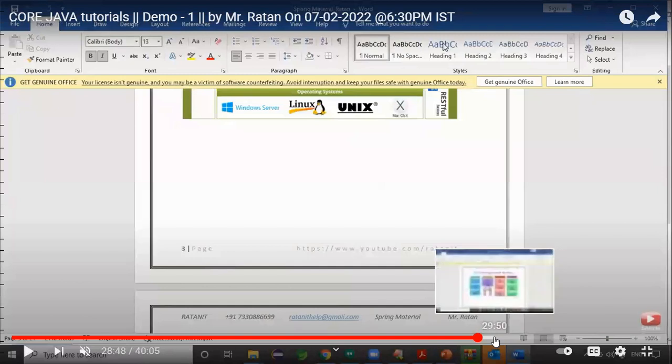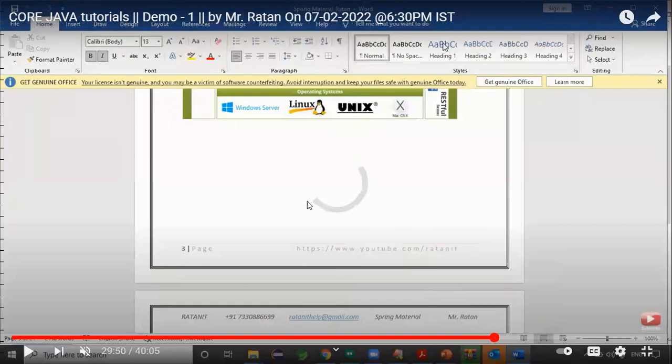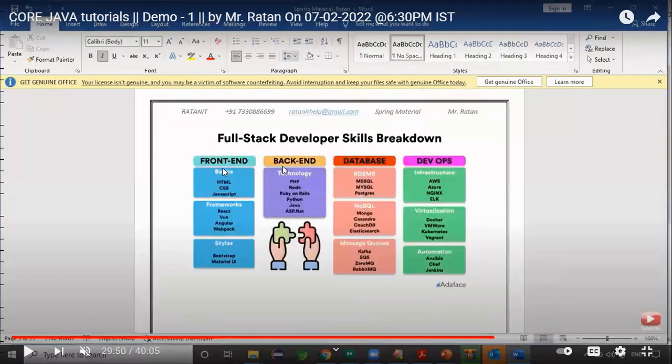Okay, guys, now I'll show you one diagram. This diagram will clarify most of the questions in your mind. One is front end, back end, database, DevOps. Front end basics, guys, front end basics are what? HTML, CSS, and JavaScript.